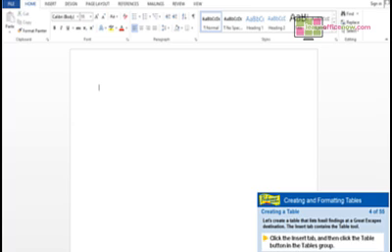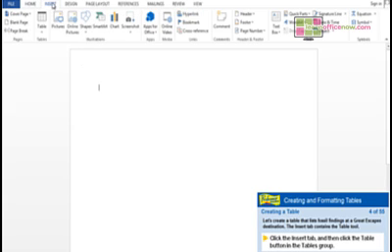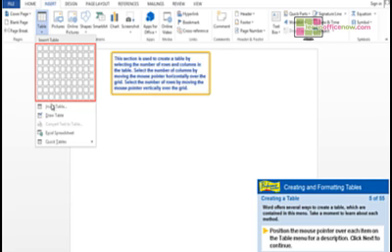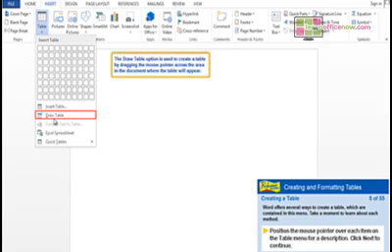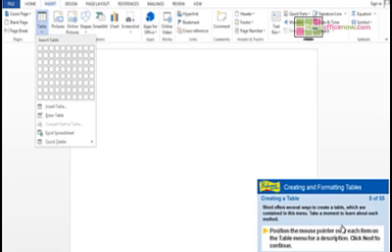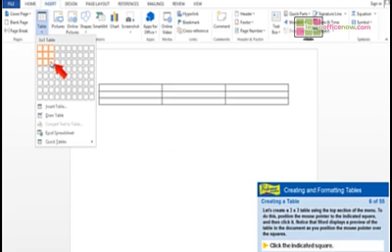The Insert tab contains the Table tool. Word offers several ways to create a table, which are contained in this menu. Take a moment to learn about each method. Let's create a 3x3 table using the top section of the menu. To do this, position the mouse pointer to the indicated square and then click it.